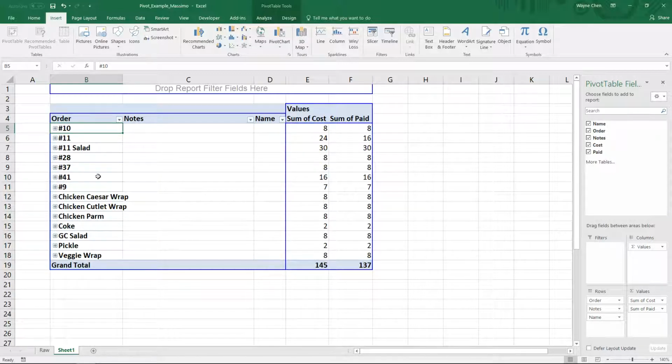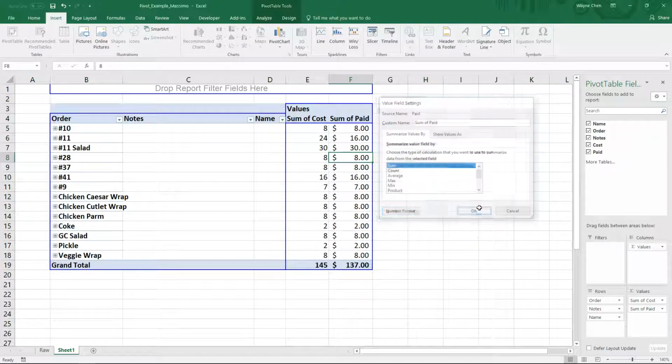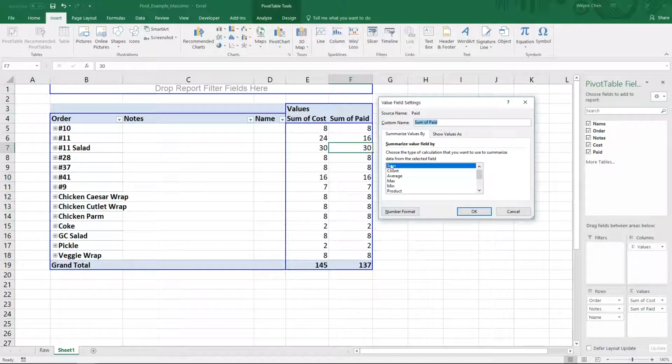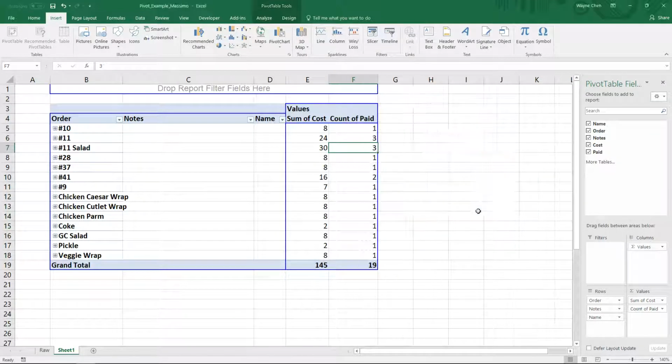So now this is a lot easier to visualize. Since we want to know cost, we don't necessarily need to know paid right now. So what we can do is click on sum of paid, value field settings, and now we see sum, count, average, max, min, product, count numbers. There are so many different options that we can summarize our value field by. What we want is count. So now let's click count and click OK.